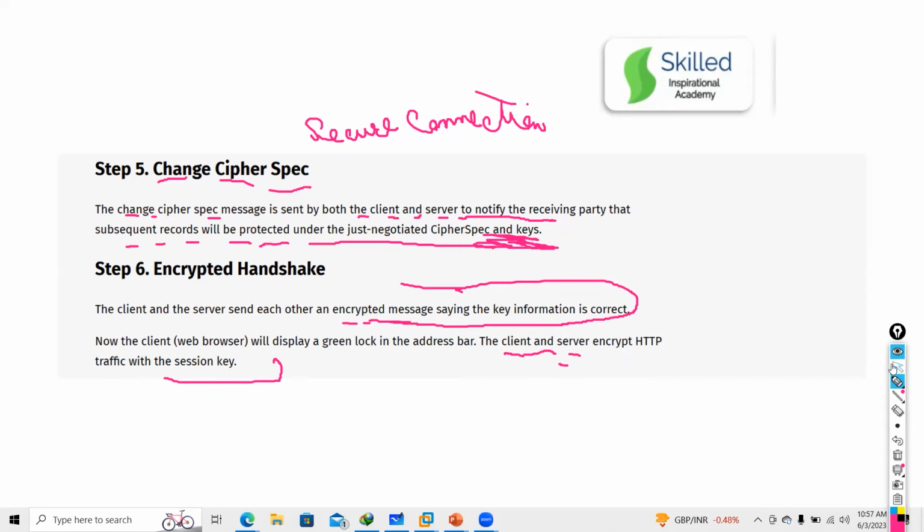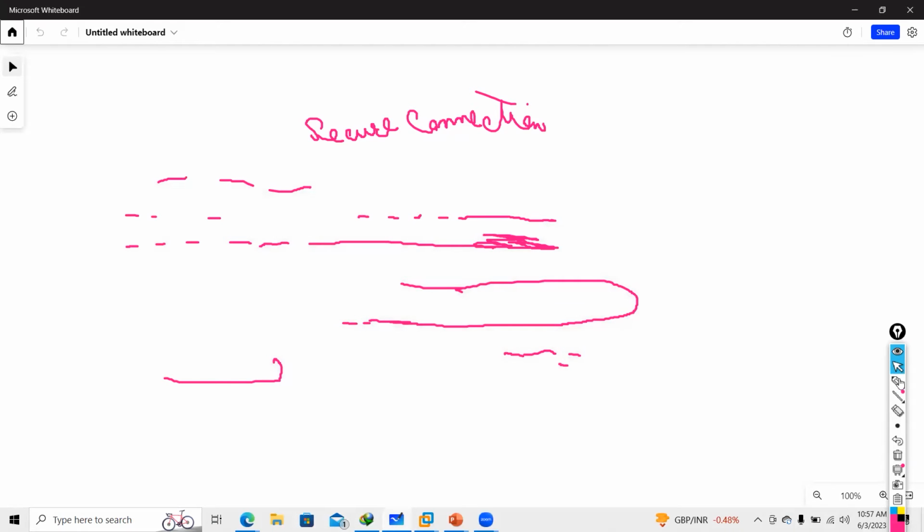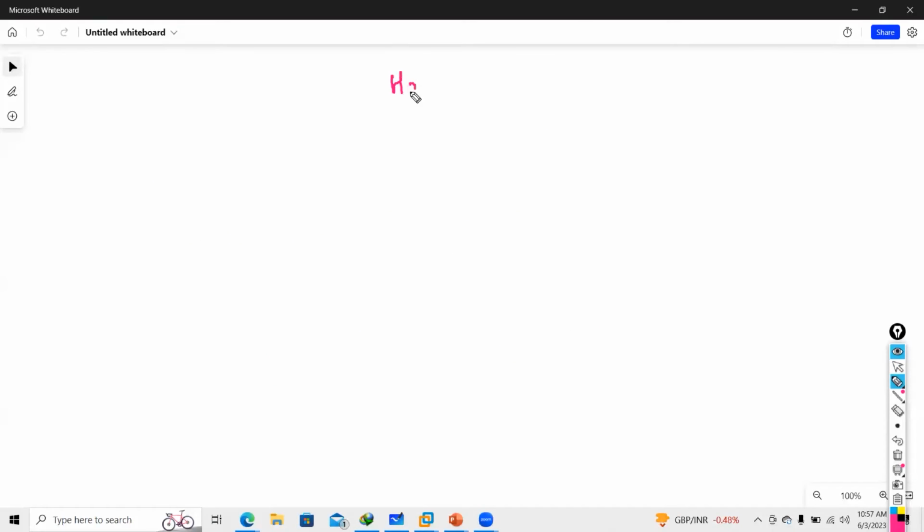So there are 6 packets in the SSL handshake. Now we will talk about how SSL works in F5: how we call the certificate and how we create a CSR. So we will see an SSL lab in F5.